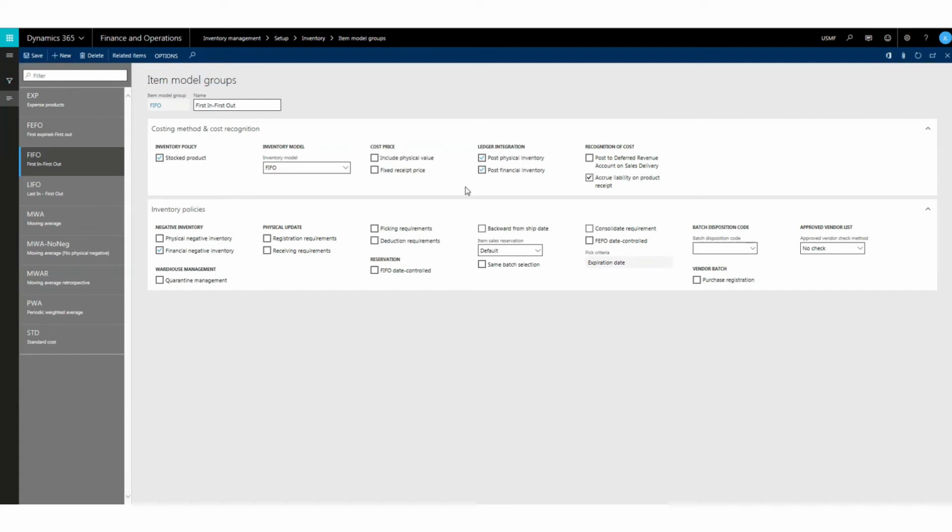Quarantine management. If marked, this indicates that items associated with this item model group will be processed based on quarantine management rules and requirements. In the physical update field group, the first parameter is registration requirements. This parameter would be selected to indicate that item receipts must be registered prior to the inventory being physically updated.